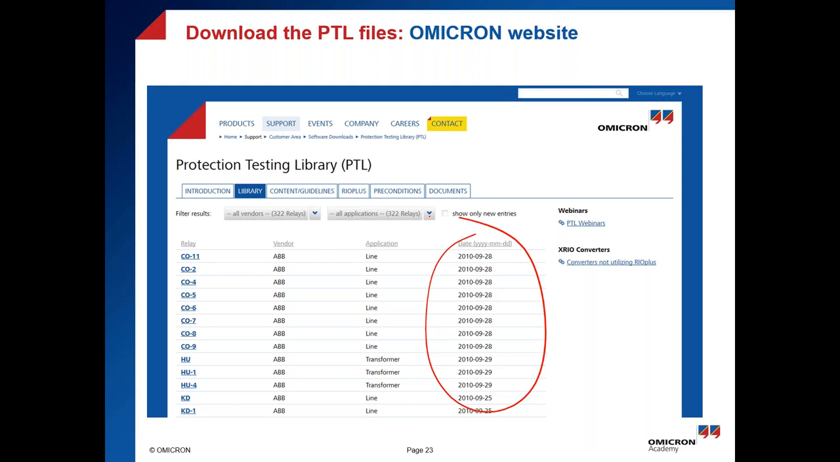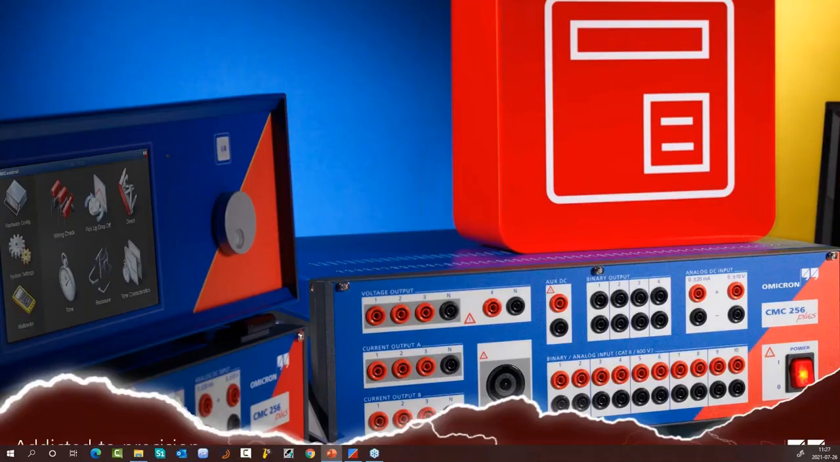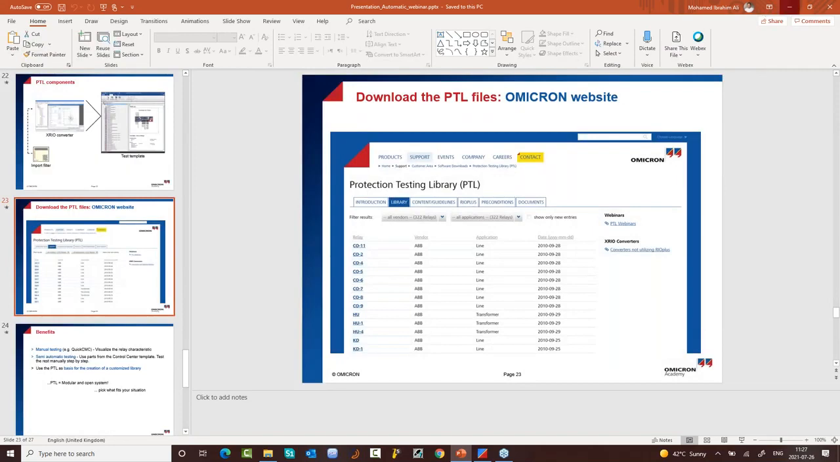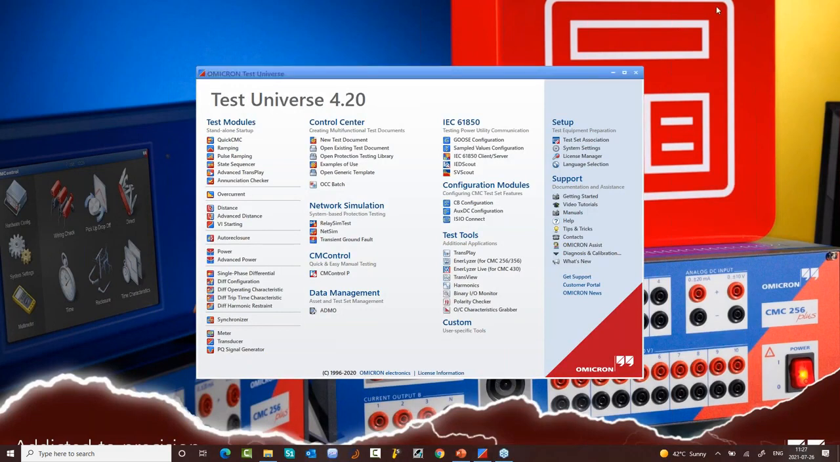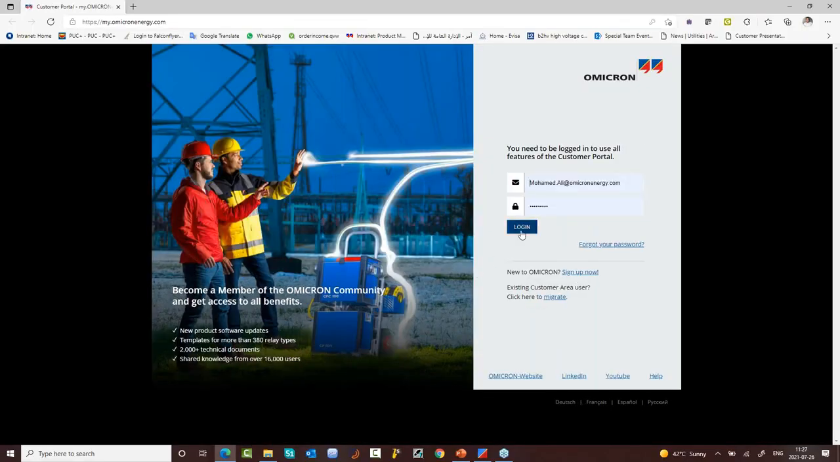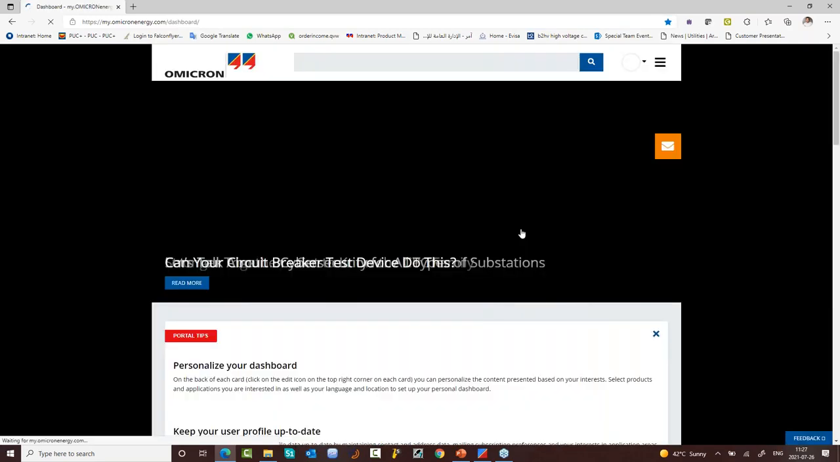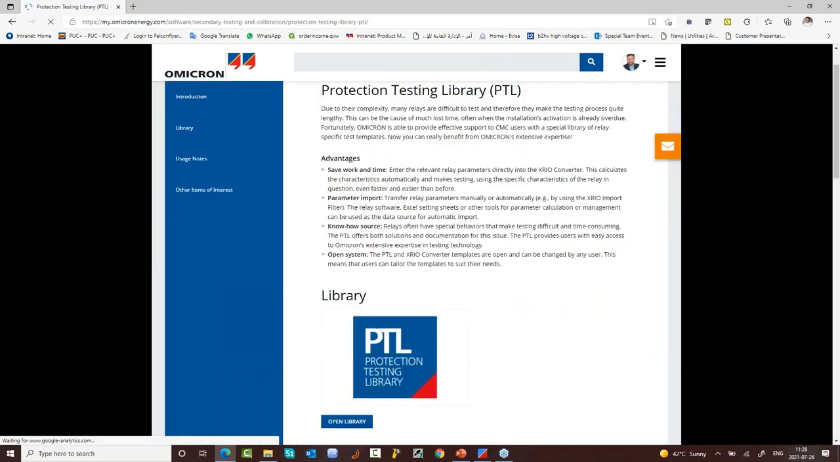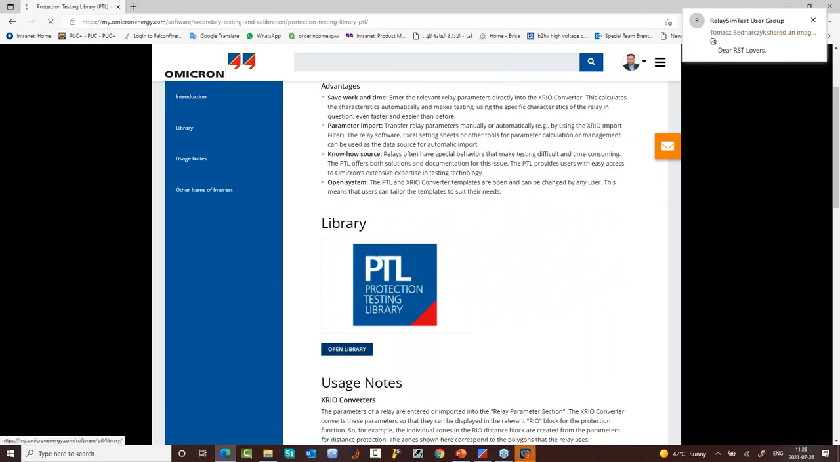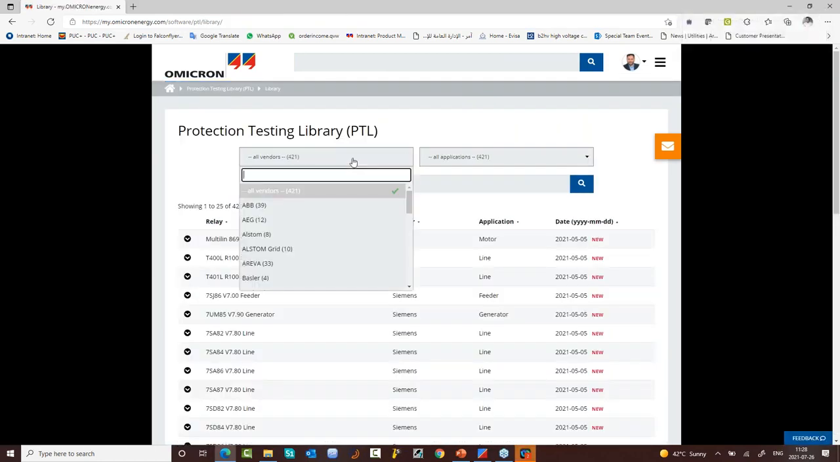Yes. Maybe we can share with them the location, how they can get it easily from the customer portal. You can use my PC. Just open the Test Universe software. Here in the Test Universe software, there is a link to the customer portal. Just click, then sign in, log in. You need to sign up with any of our serial numbers, as we said. And here you will go to this site, Protection Test Library, and you will see Open Library.